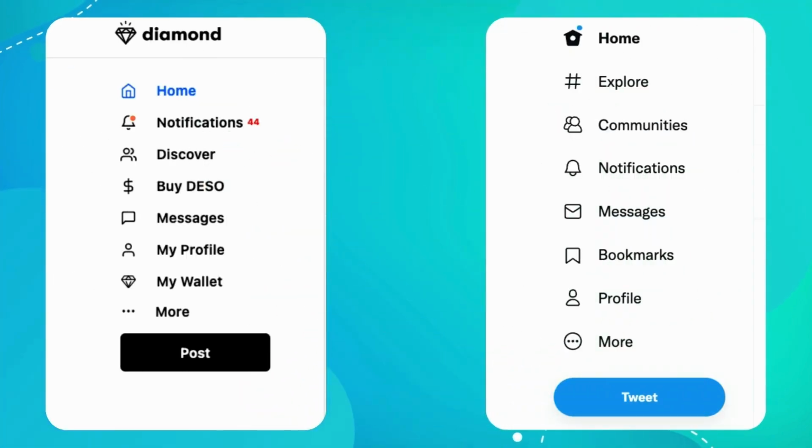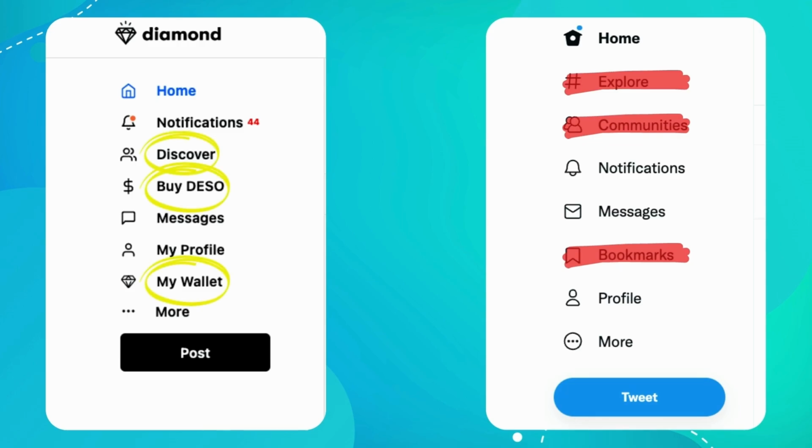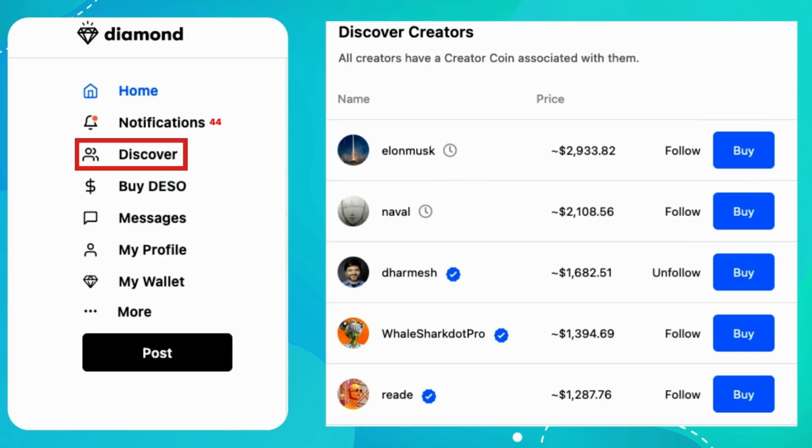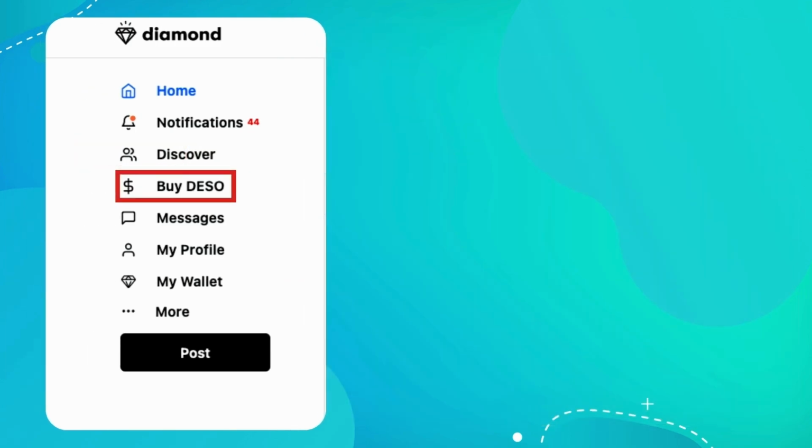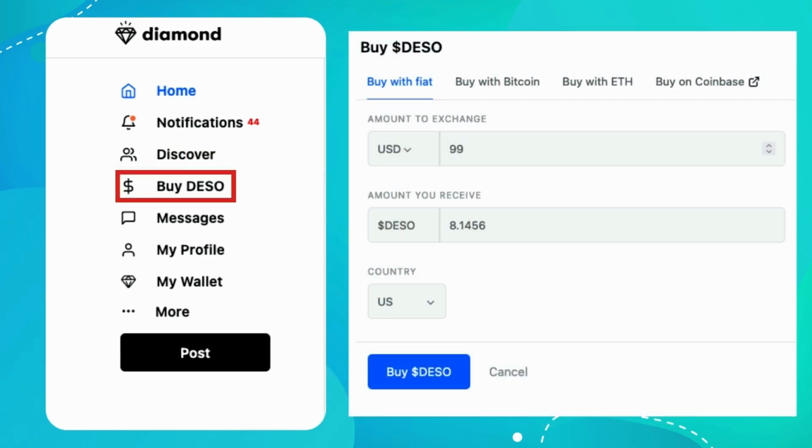The navigation menu on Diamond is very comparable to Twitter. The differences are, and this depends on when you're watching this video, that there are no Explore, Communities, or Bookmark menu items. Instead, you have Discover, Buy DeSo, and My Wallet. The Discover section recommends popular DeSo accounts to follow. The Buy DeSo section allows you to purchase DeSo currency on Coinbase or directly using fiat, Bitcoin, or Ethereum.